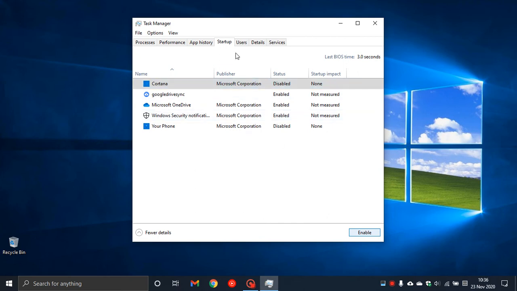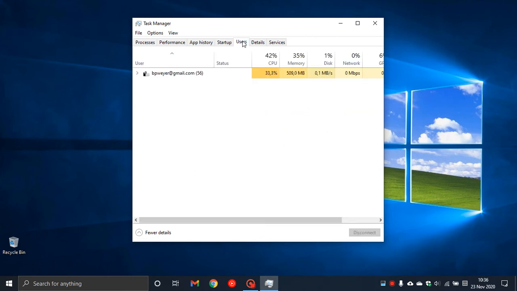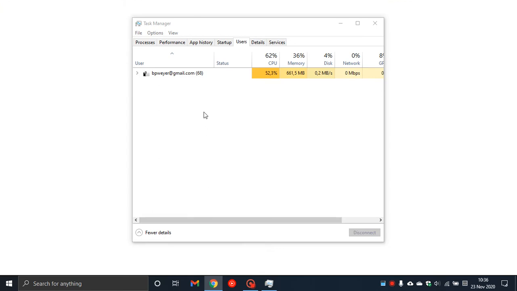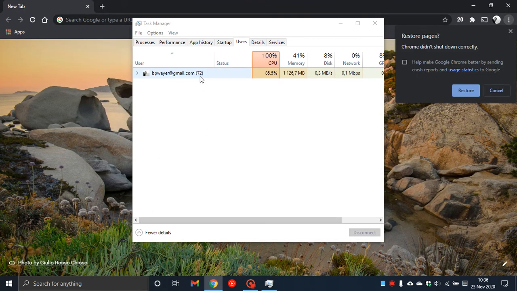And then the last one I want to talk about, which you might find useful, is the user. So you can see I am the user, that is my username. And at the moment I've got 56 processes running in the background, because I've hardly got anything open. And what I like to do, if you see, I'll open Chrome. You can see already it's climbing to 72 processes.